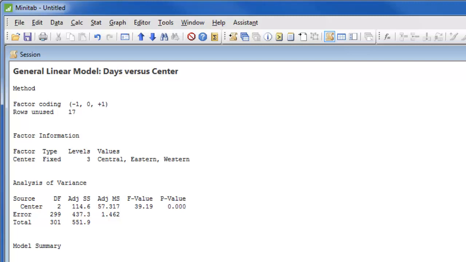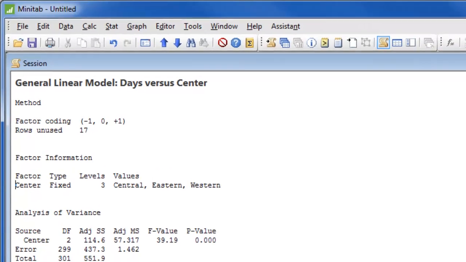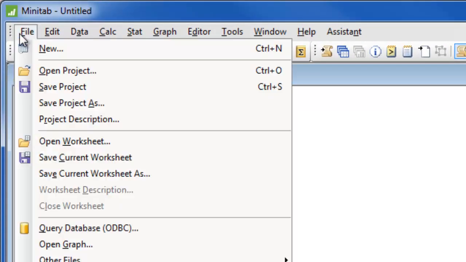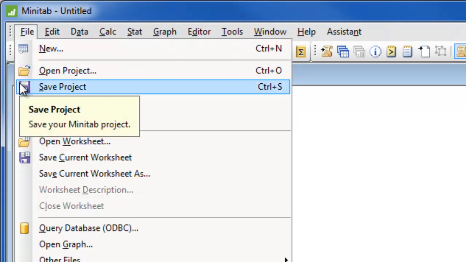Once you've completed your analysis and you want to save all of your work, including your data and your session window output, choose File, Save Project.